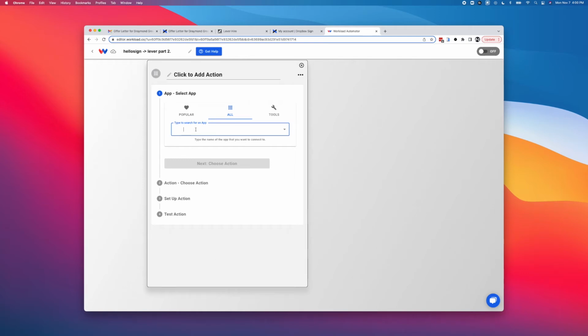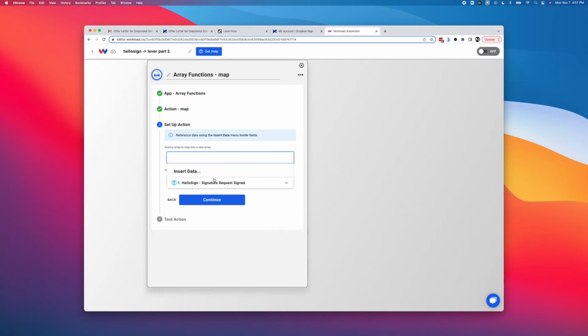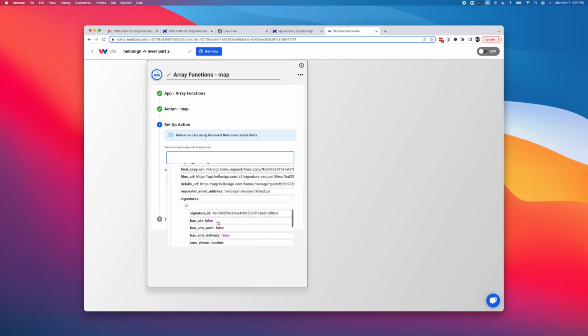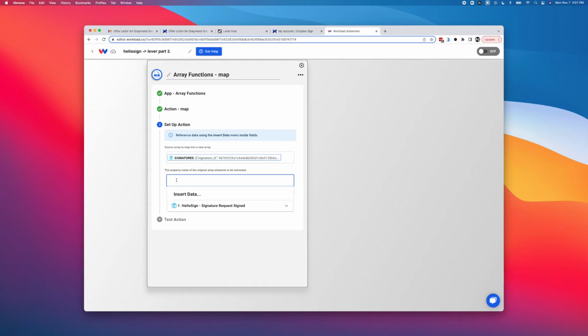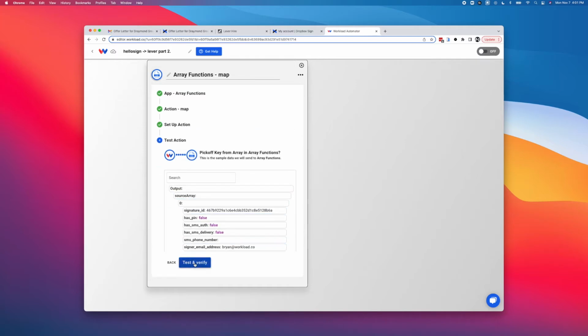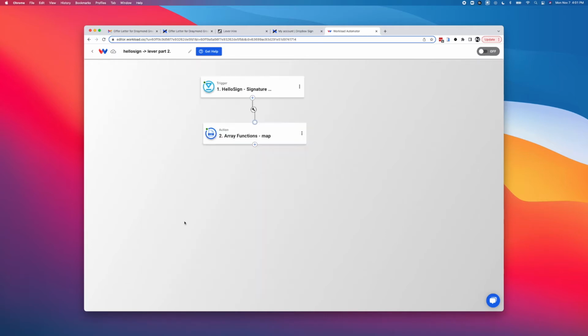So we're going to hit continue and we're going to go to tools and array functions. And then we're going to pick off a key from an array. And our source that we're going to use to map is that signatures right here. And then the property name that we want to extract is signer underscore email underscore address. We'll hit continue and then test and verify. So now we have this new element here called 0 and Brian.